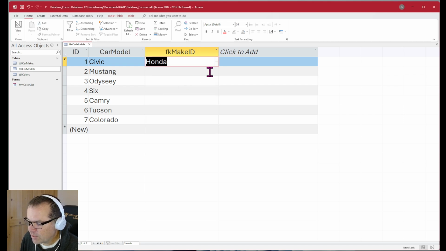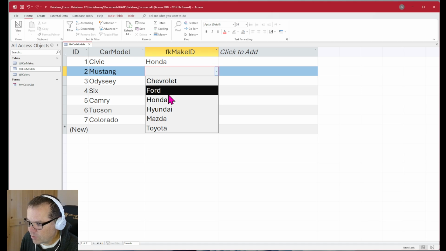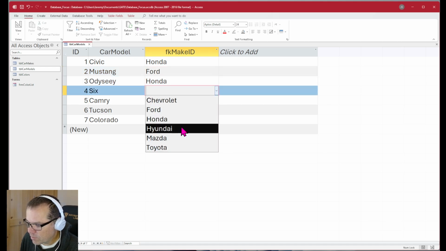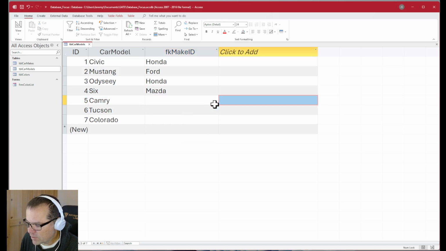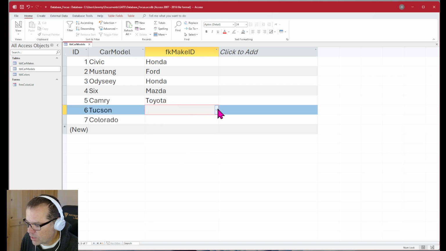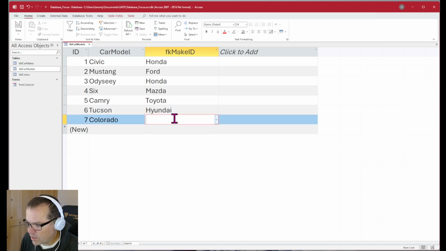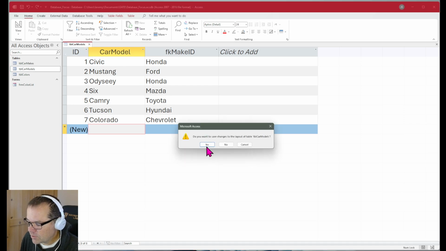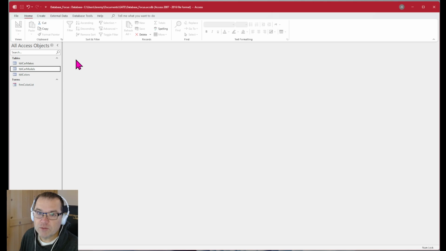So we know the Honda is a Civic. We know the Mustang is a Ford. We know the Odyssey is a Honda. We know the Mazda 6 is a Mazda, Camry, Toyota, and Tucson Hyundai, and then the Colorado Chevrolet. Awesome. That is how we make parent-child data relations. Now we can close this table. Let's save. Now check this out.